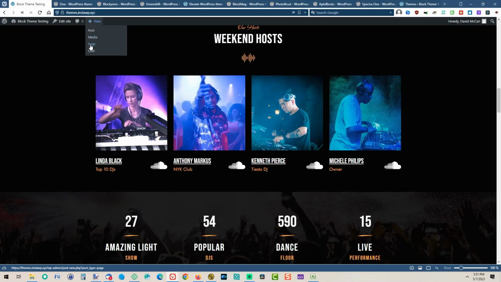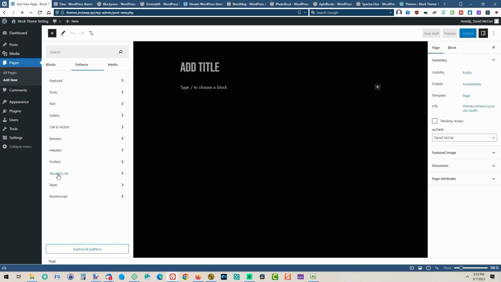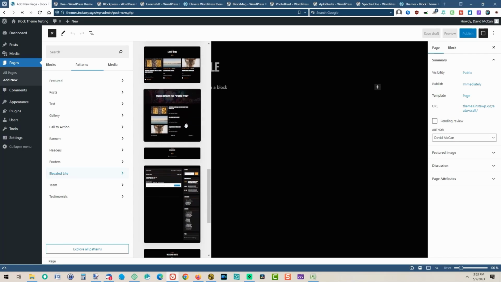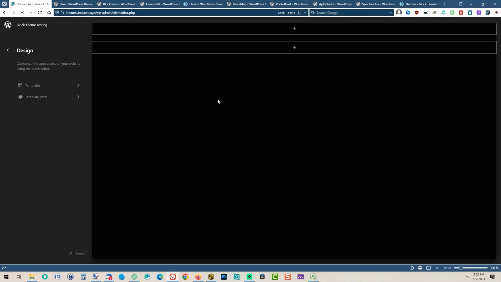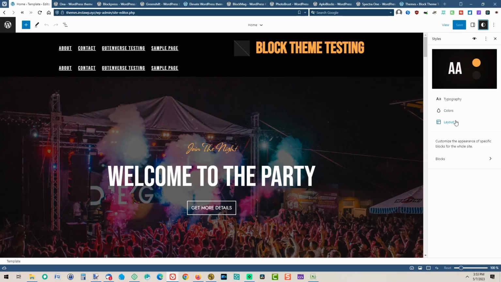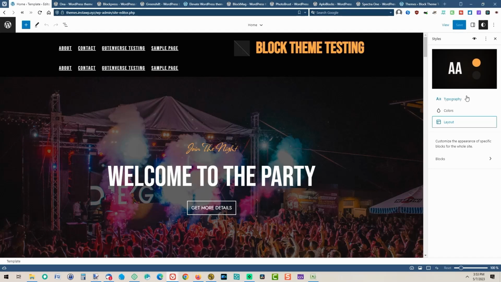And if we go look at a new page, we see they have these patterns here that they're adding. And if we go into the editor, these are the styles that they have here. And they do not have the different font and color sets. Maybe those come with the Pro version, I'm not sure. Okay, so that's Elevated Lite.